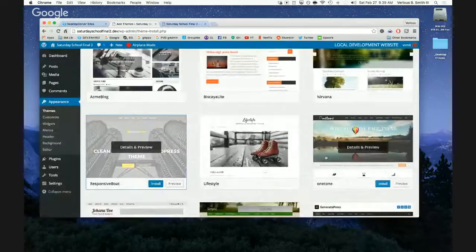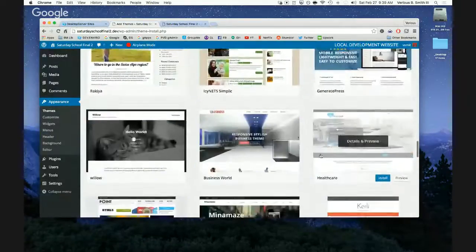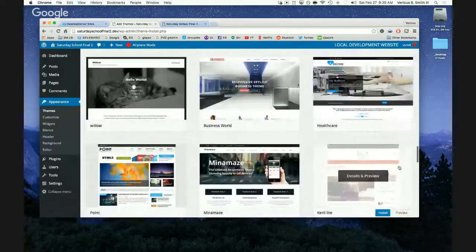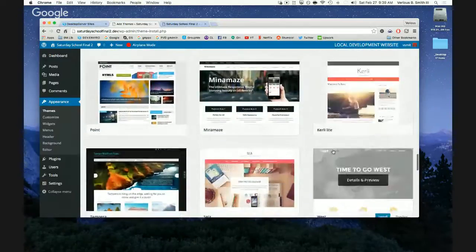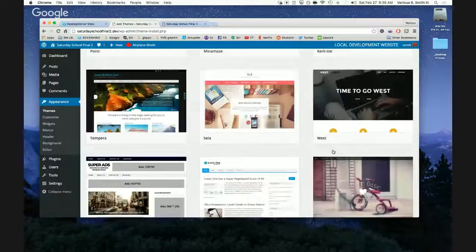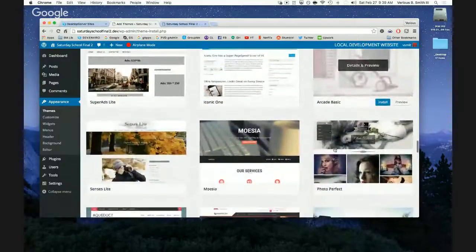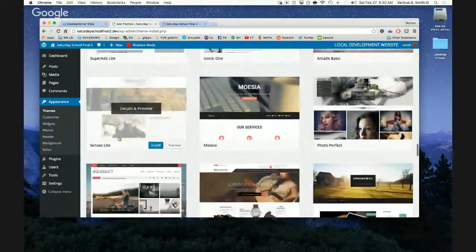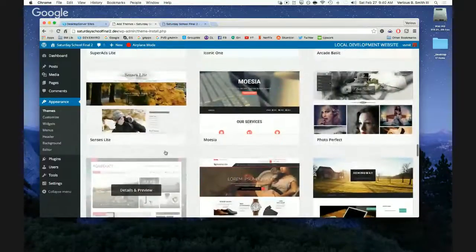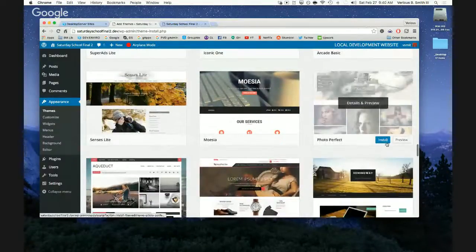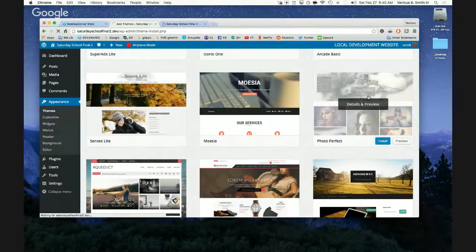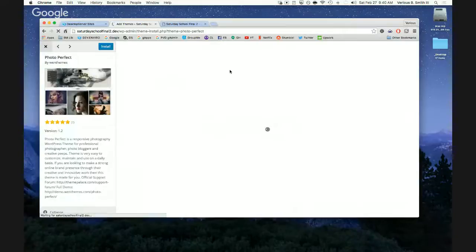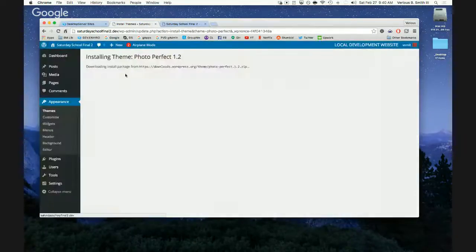So we're going to make a choice. We've seen a couple, and we're just going to pick one of these at random. Arcade. Let's try a photo theme. Let's see how well we can do with this one. We're just going to install this one. So it's got 7 5-star ratings, and we're installing the theme right now. And let's click activate.